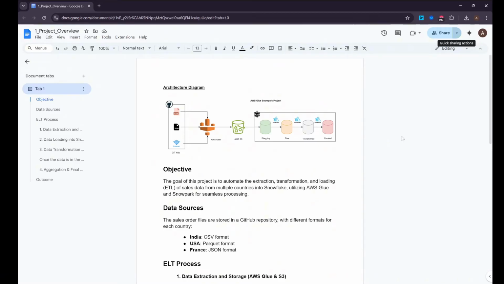Now let's understand the data sources. These sales order data files are stored in a Git repository with different formats for each of the countries. Currently we have three countries' data. One is India, of which the data is stored in a CSV format. We have the sales order data from USA, which is stored in a Parquet format. Also, we have the sales order data from France, which is stored in a JSON format.